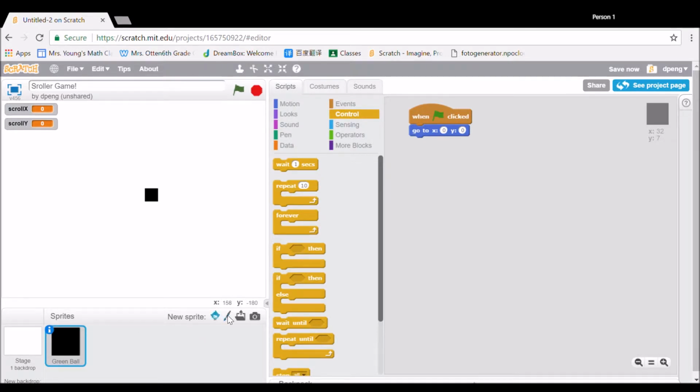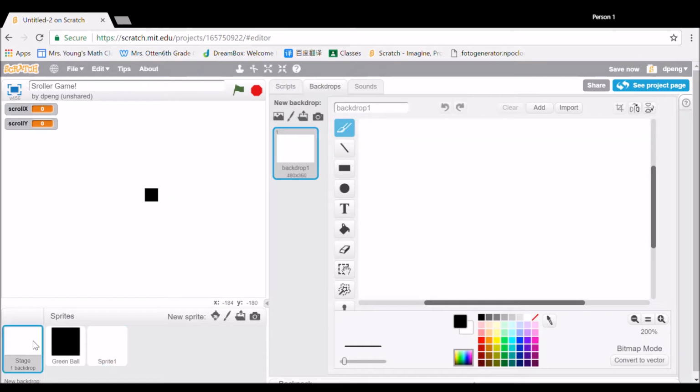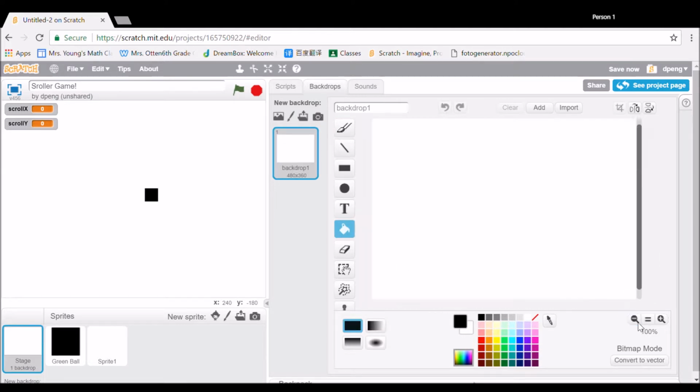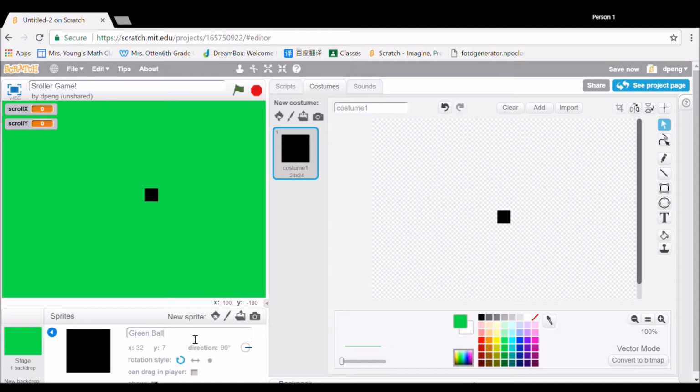Now, we're actually gonna make a new sprite. We're gonna name it the ground. Wait, no, we don't need the ground right now, actually. We're not gonna get rid of that though. So, the ground I'm gonna do in bitmap. And just gonna make it green. Oh, let me rename this. It's not Green Ball. Black square.